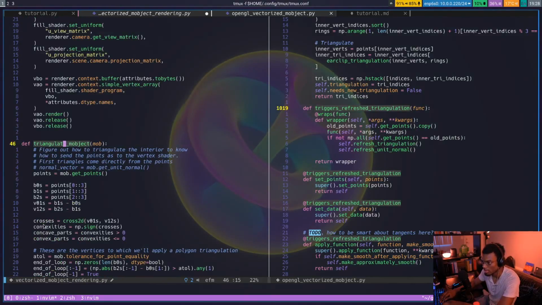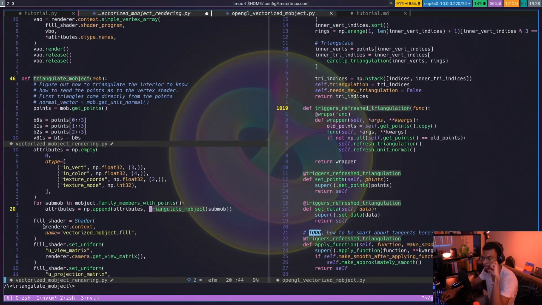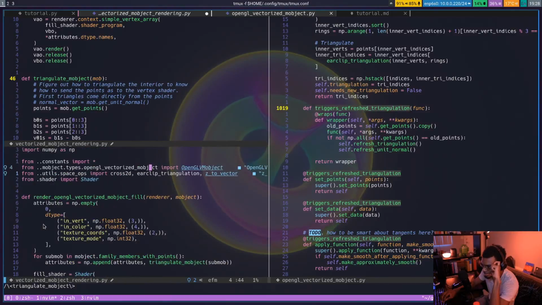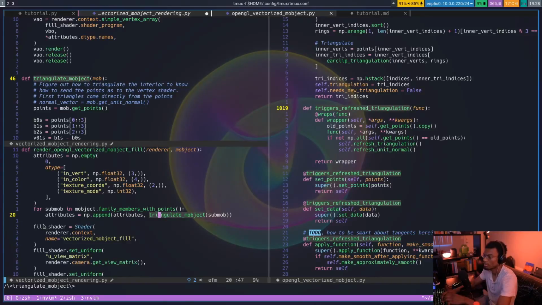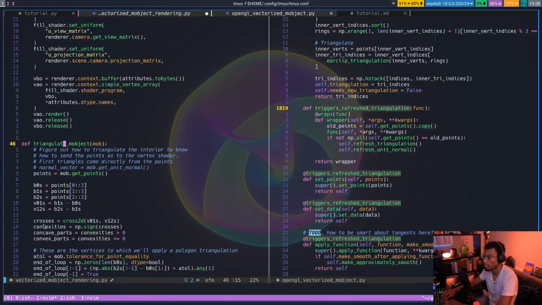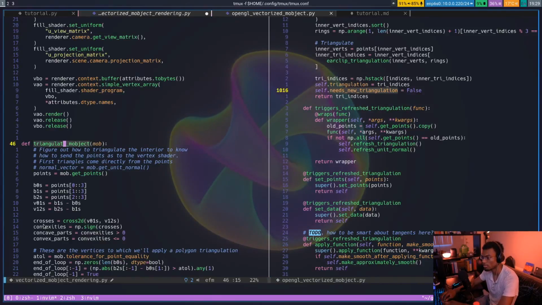Triangulate mobject. Well, there might be a fix. Hopefully I can do it. Attributes. So I append the triangulations of these. Refresh triangulation. I think I can use the same boolean. Needs new triangulation.